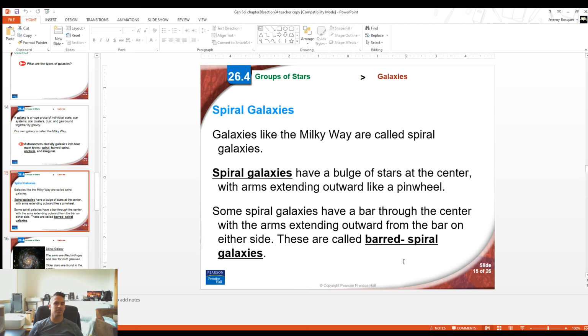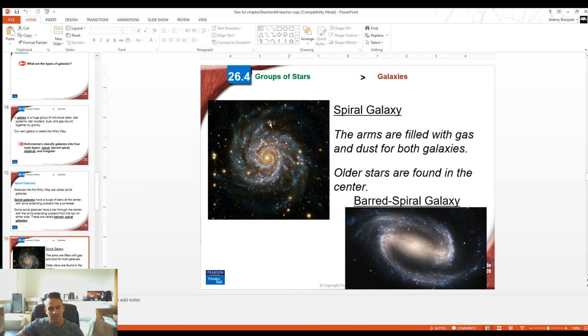Also, some spiral galaxies have a bar that runs through the center with arms that then extend outward from the bar. So we call these ones barred spiral galaxies. We have an image here of what each one of these looks like. So this galaxy here to the left would be a regular spiral galaxy. We see that there are trailing arms that kind of spin outwards like a pinwheel with young stars on the edges, old stars in the center.